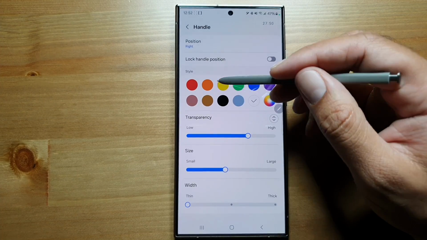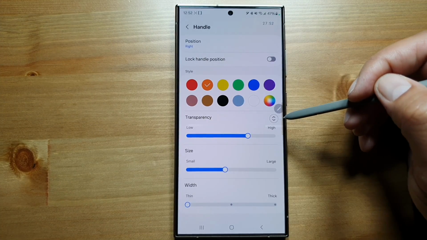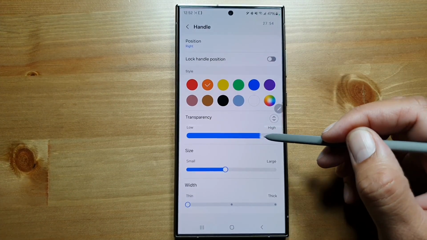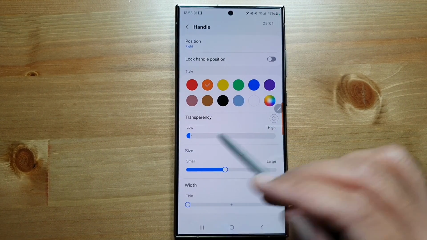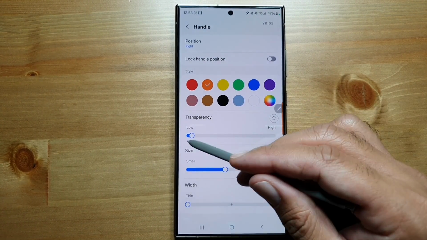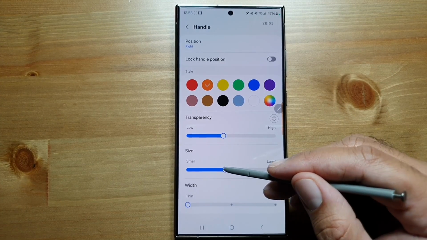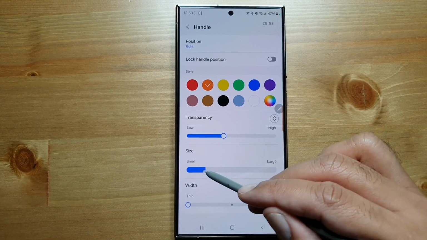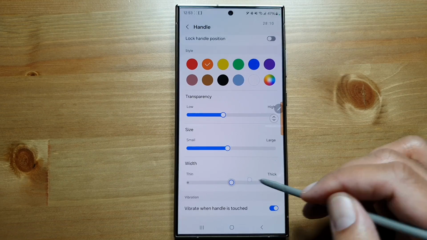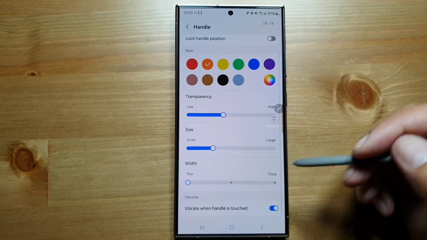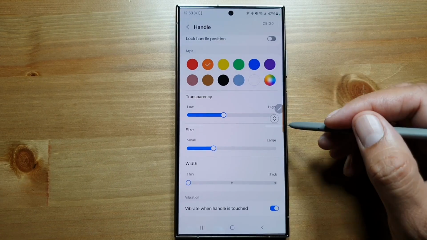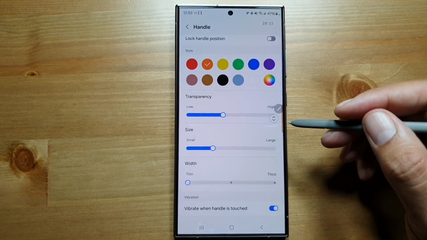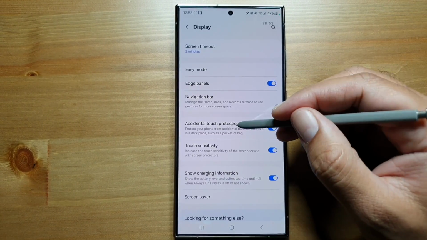Now you can also customize the handle for this edge panel. You can change the color of the handle. You can change the transparency, so now it's really transparent, or in this way it shows up as a solid color. So you can play around with it. You can increase or decrease the size, the length, and the width of this handle as well. And then you can also select vibrate when the handle is touched to make sure that you are swiping in from the right position.